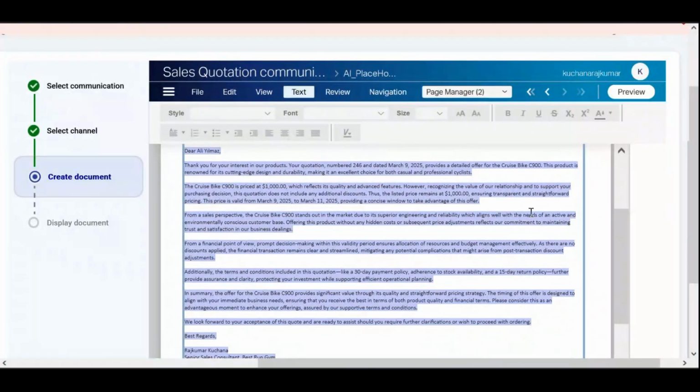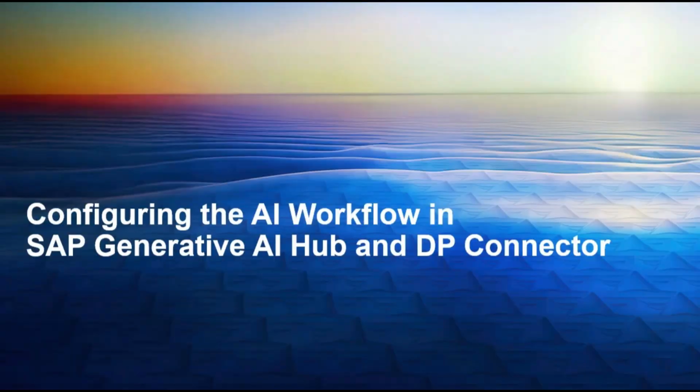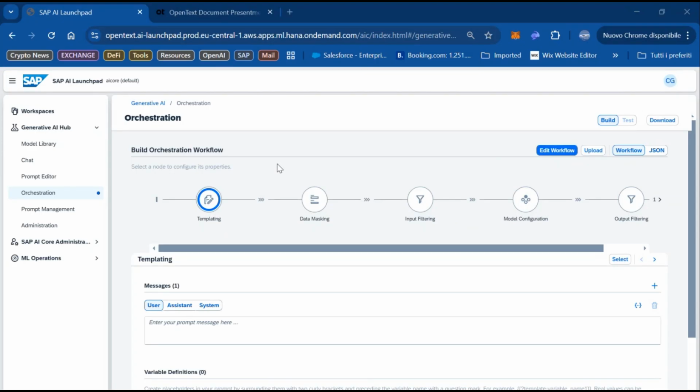This demonstrates that you no longer need to maintain different document templates for different product types. The AI model thinks about the product's unique value and generates a tailored, persuasive description based on the data it receives. We'll explore now the orchestration capabilities of the SAP Generative AI Hub.